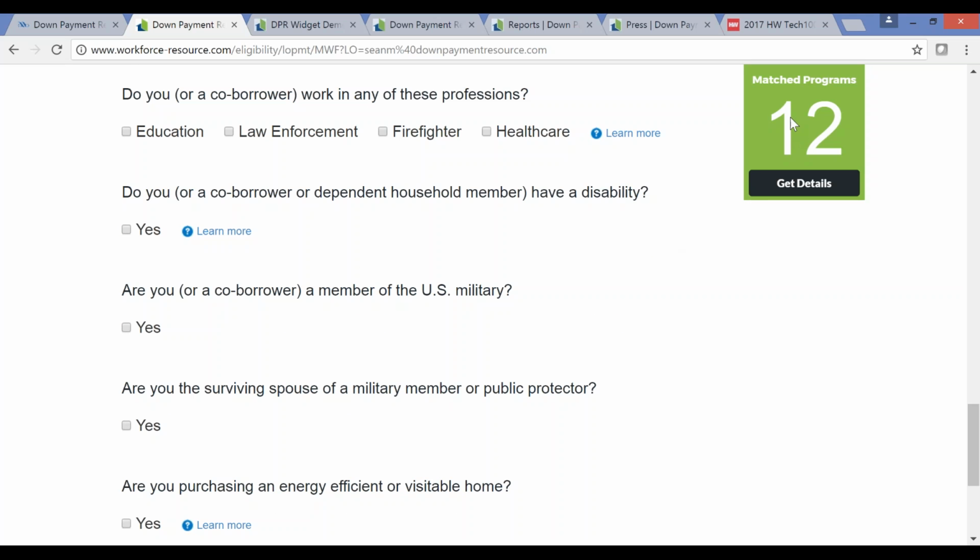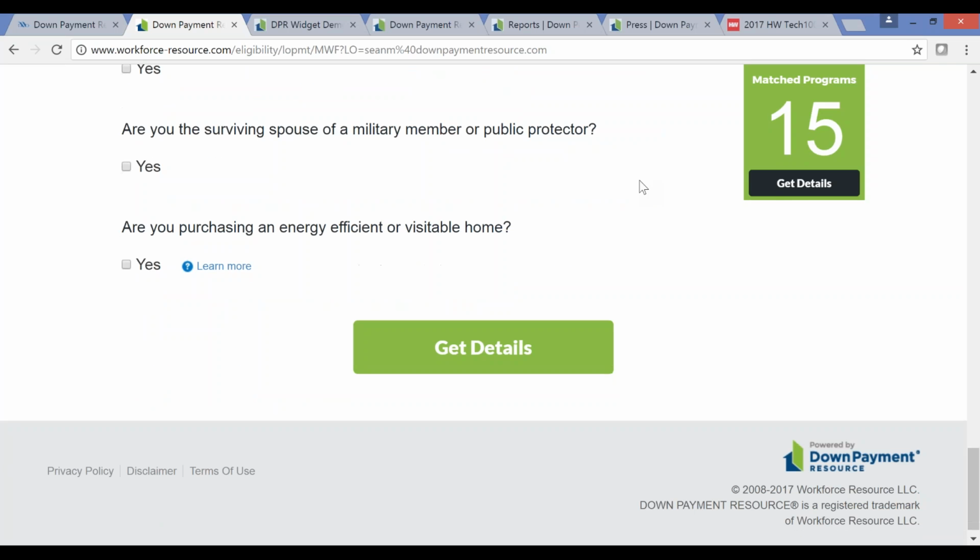So if they're in education or if they are a police officer, a firefighter, and so forth, there may be additional programs available in your market, and if you participate in those, we'll add that to the count.